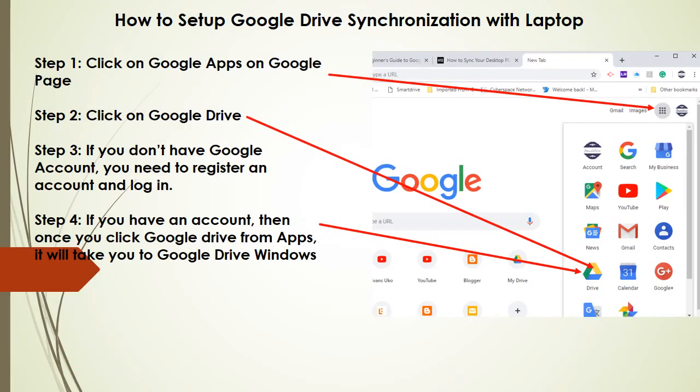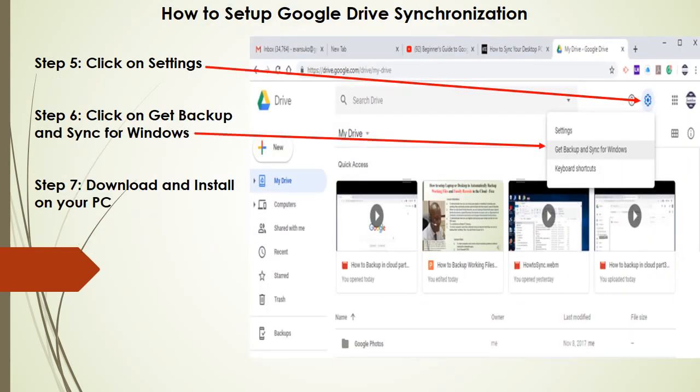Okay, now let's see how you can set up Google Drive synchronization with your laptop. The first thing you need to do is go to Google Apps and click on Google Drive. If you don't have a Google account, you need to register an account and log in. If you have a Google account, once you click Google Drive from the apps, it will take you to Google Drive's window. Now you can click on settings and then click on get backup and sync for Windows, download and install.